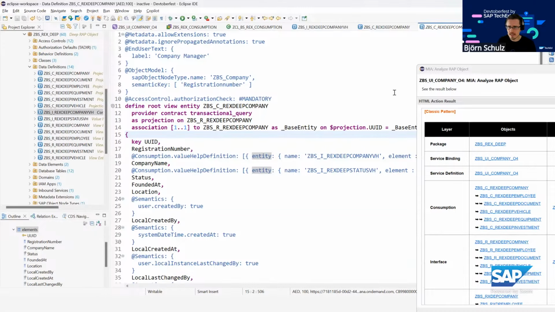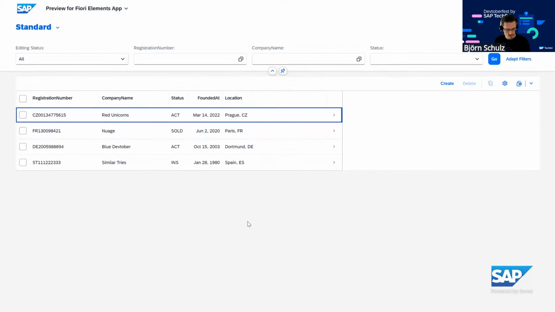We're activating the object at the moment, so we can check the result later in the UI application. We go back and refresh the application one time. It's now running the refresh.